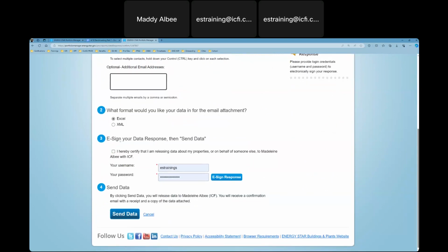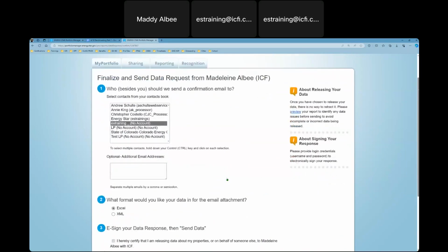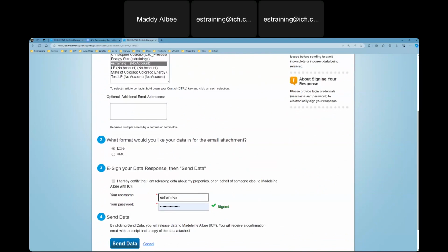Step 3 is to certify your release and e-sign your response. You're going to be using for this your Portfolio Manager username and password, and you'll want to make sure you click e-sign response. It also, just as a little confirmation, says that it's been signed.